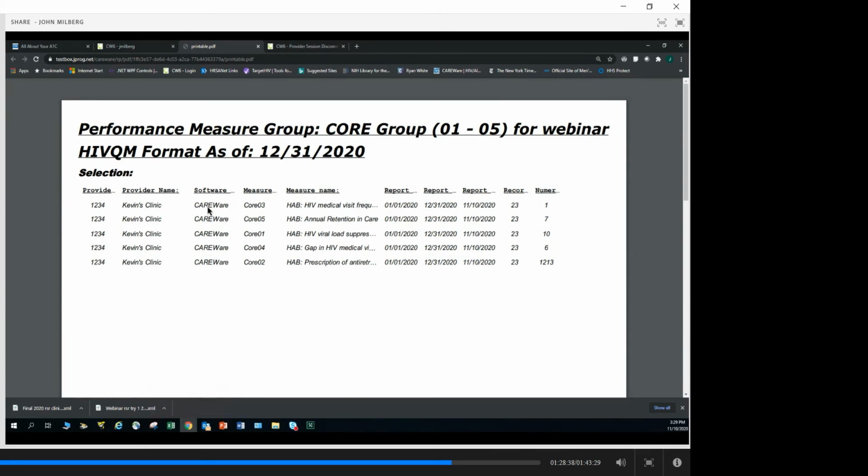The name of the provider. This just defaults to CAREWare because we get other people using other software packages. We get the number of the measure, the name of the measure, the report start date, the end date, the date it was submitted, that we ran it, and then the number of records reviewed, and the numerator and denominator.